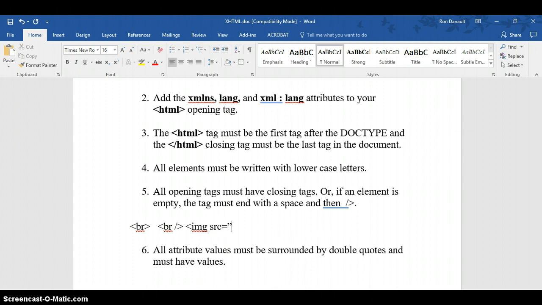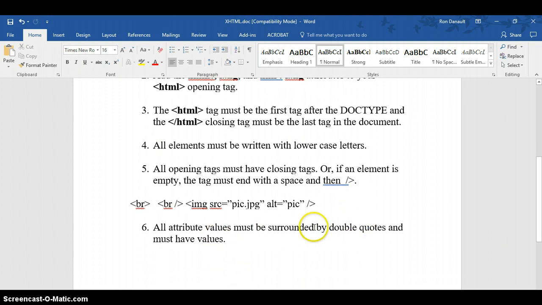The image tag now has to look like this: src equals, open quote, pic.jpg, close quote, alt equals, open quote, pic, close quote, space, slash. Okay, so all you have to do is have a space and a slash for those tags that don't have a closing tag. And all attributes must be surrounded by double quotes like you see here, okay, and must have values.